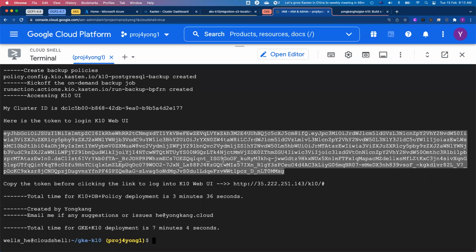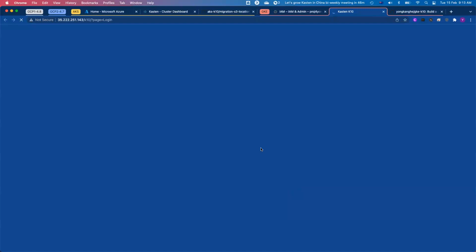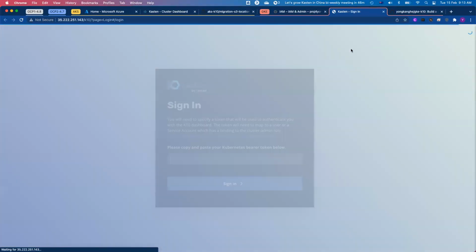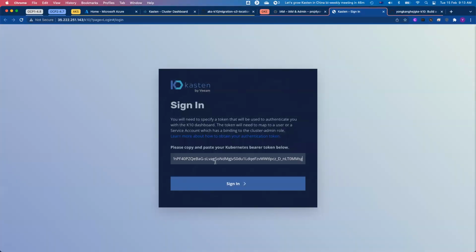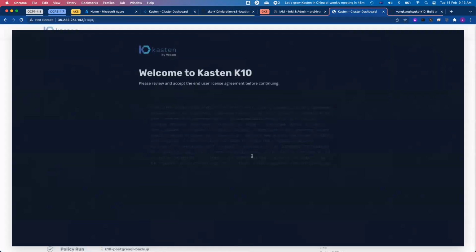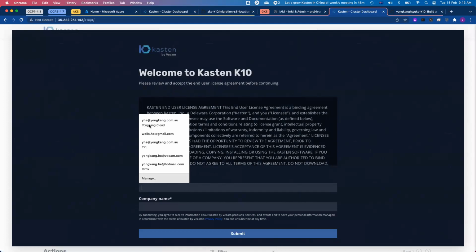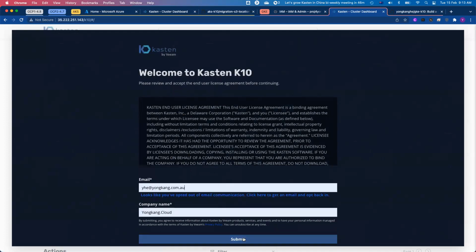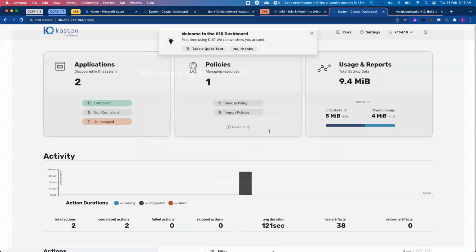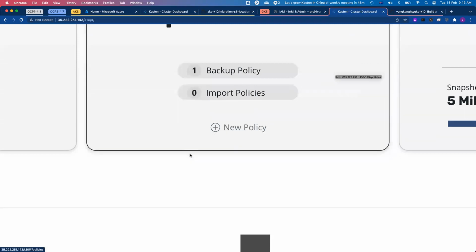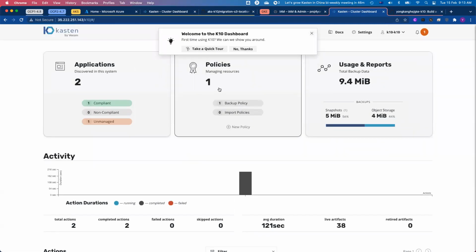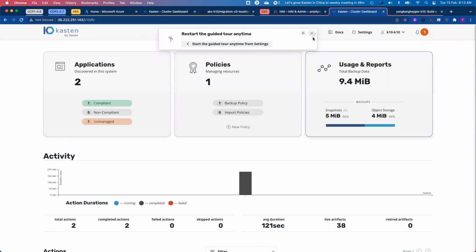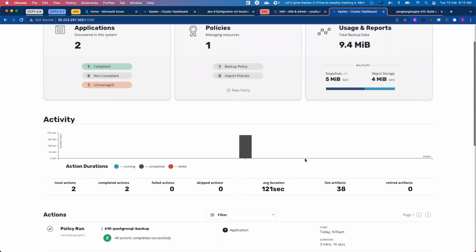How to access the console: double click, copy the token code, click the link to launch the custom web console from Google Cloud. So first time login, paste the token code, click sign in. And now, same thing, you will be asked to provide your company name, your email address, click submit. So I log into my web console, and you can see I also have my backup jobs completed successfully.